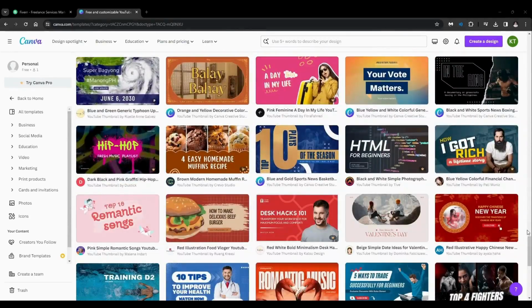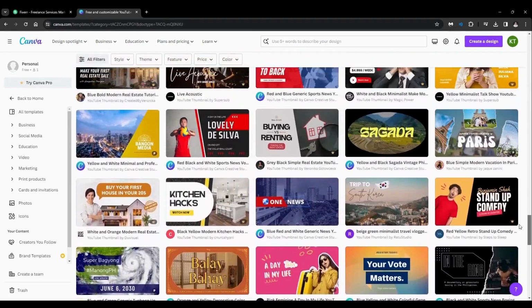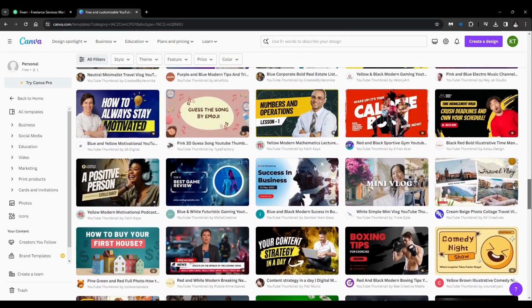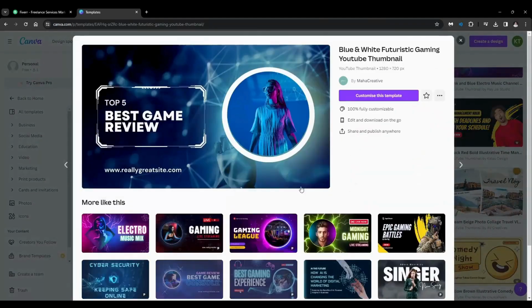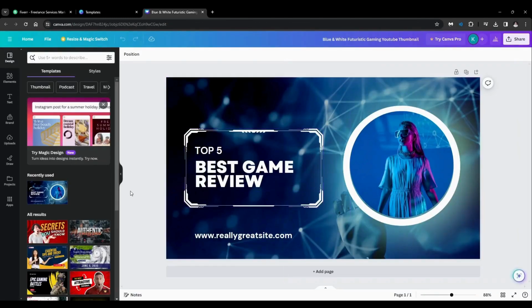So let's find a good one. Well, there are many options here. Just pick anything you want. So I think this is good. So just click on customize the template and it'll bring you to a new page.